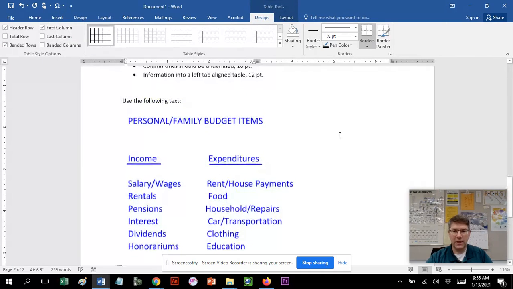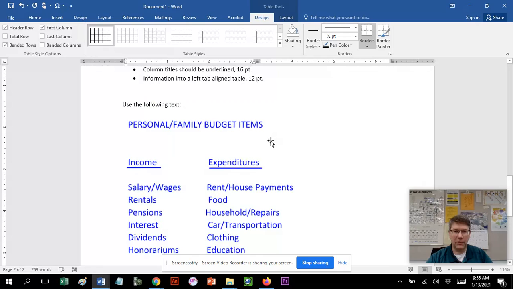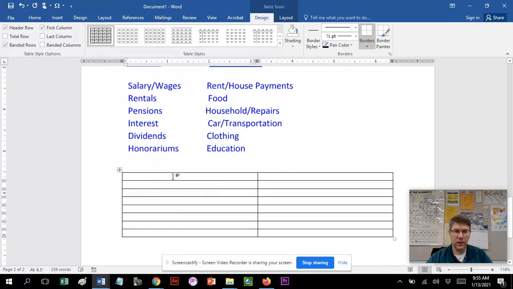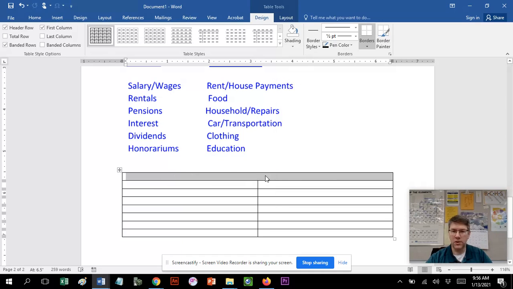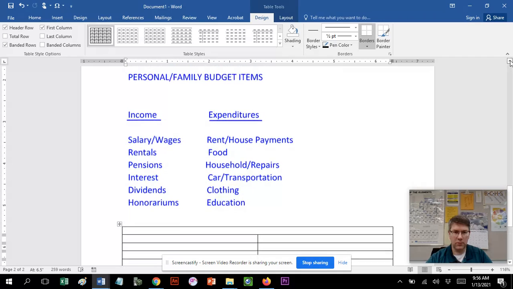Now for my title at the top, we have personal and family budget items. So what I can do is highlight those 2 cells. I want to center my title, and it won't do that if I've got this broken into 2. So I right click on that. I want to merge those 2 cells, and it turns them into 1.